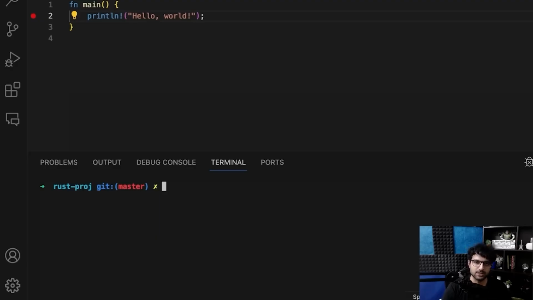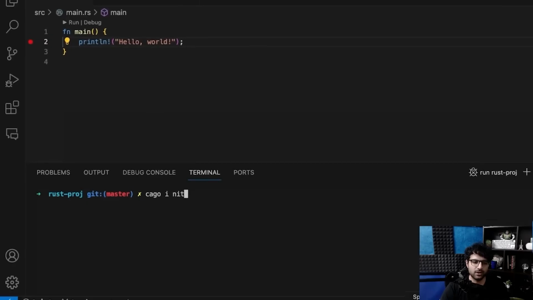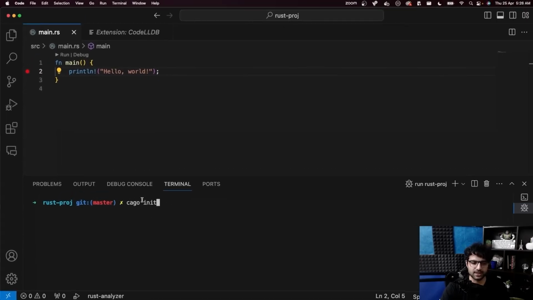Step number 1, install cargo or install Rust locally. Step number 2, cargo init to actually initialize a project in a folder. How do you know that the project has been initialized?